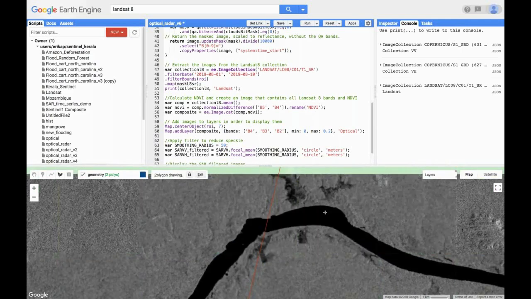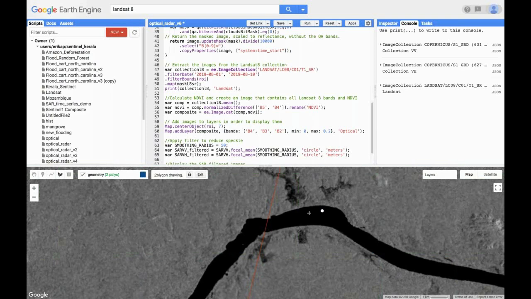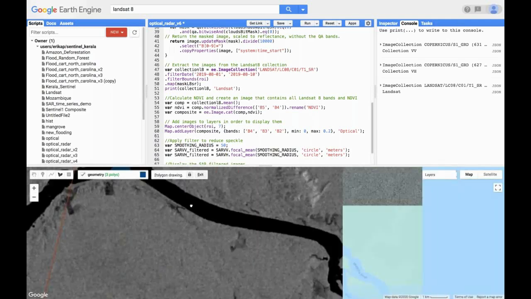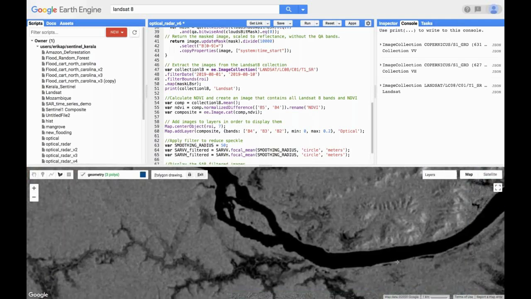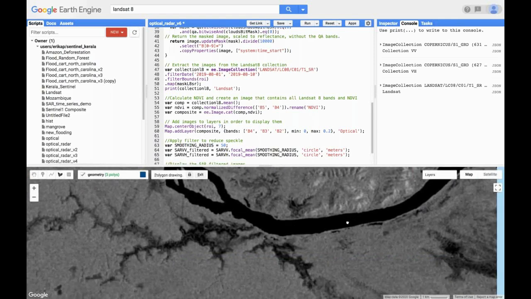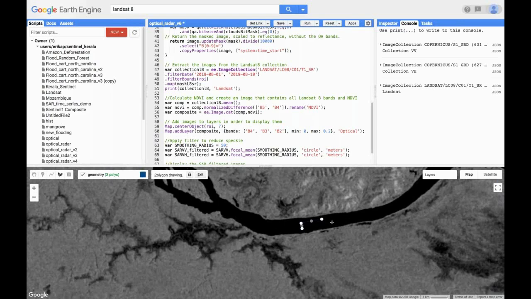And it's good to select a couple of polygons. It's really not so much about how many polygons you select, because you could have a polygon that's 1,000 pixels or a polygon that's 8 pixels. What you want to do is have a good statistical representation or sampling of that class. So that means you want a couple of hundred pixels at least.